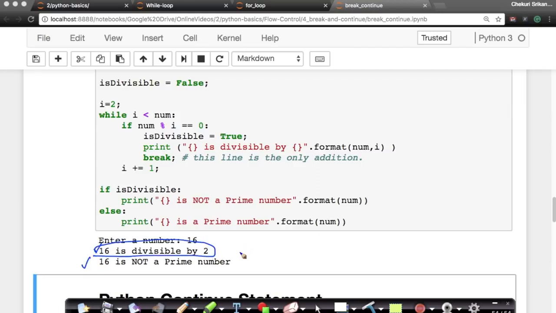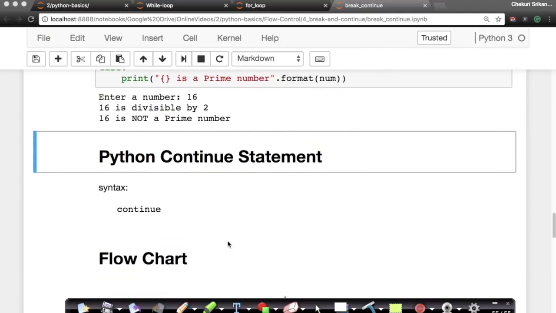I don't care if 4, 8 other numbers also can divide. I don't really care about it. Okay, because it's divisible by 2, I'm going to come out and say it's not a prime number. Okay, this is where break is extremely useful, where you want to come out of it for efficiency reasons.